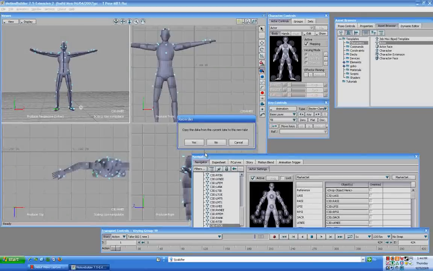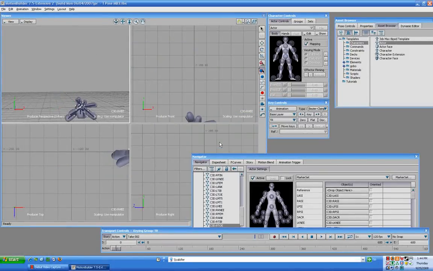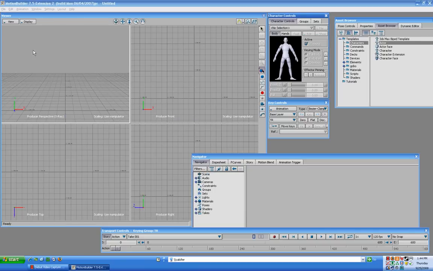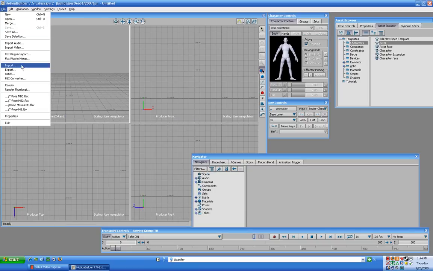Take, say, no. Oops. What did I do? Okay, let's go to file and make a completely new file. This is easier anyway. Okay, so say don't save because I don't want to do what I just did. Okay, so now what we're going to do is go back to import.